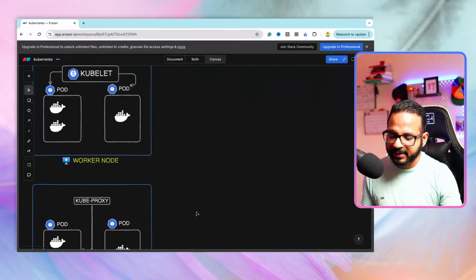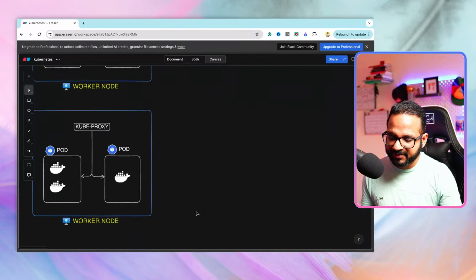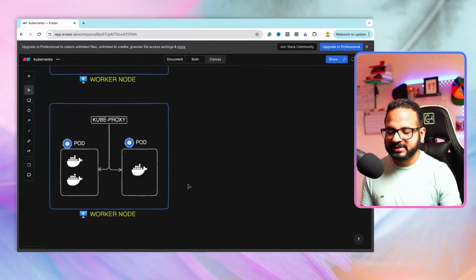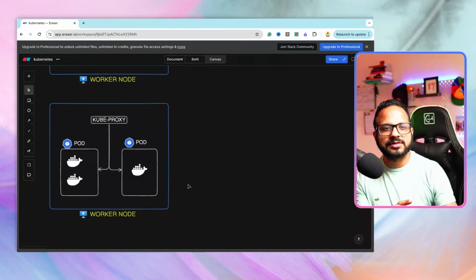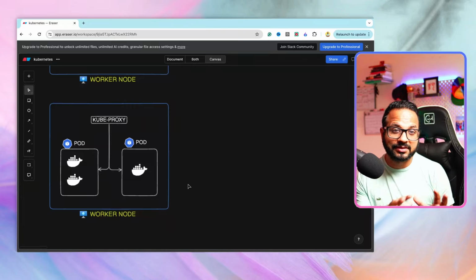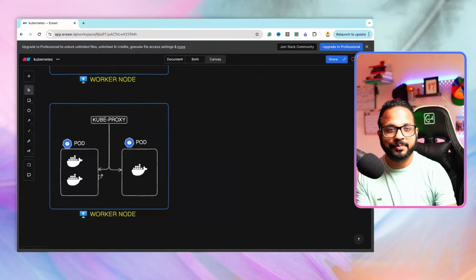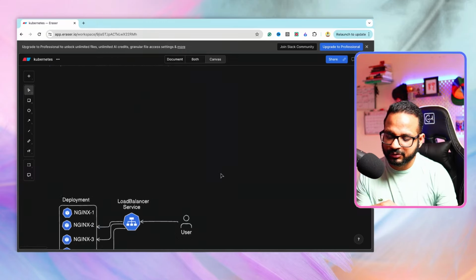The next component we have is Kube-Proxy, right? So Kube-Proxy is something that enables the networking within the node, right? It allows your pods to communicate with each other. It basically creates some IP table rules, and that enables pod-to-pod networking, and your pods and services can communicate with each other with the help of Kube-Proxy, right? So those were the main things.